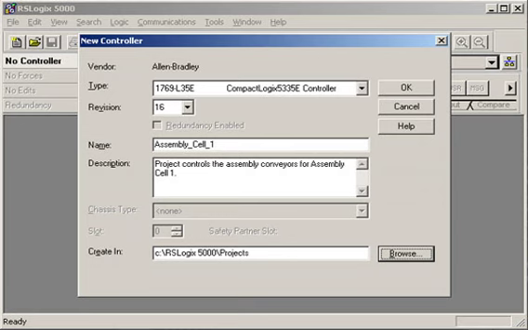The new project is created and saved as a .acd file, and the controller organizer is displayed. The title bar shows the name of the controller and, if different than the controller name, the name of the project. Now you are ready to begin creating tags, configuring I/O modules, and programming logic.